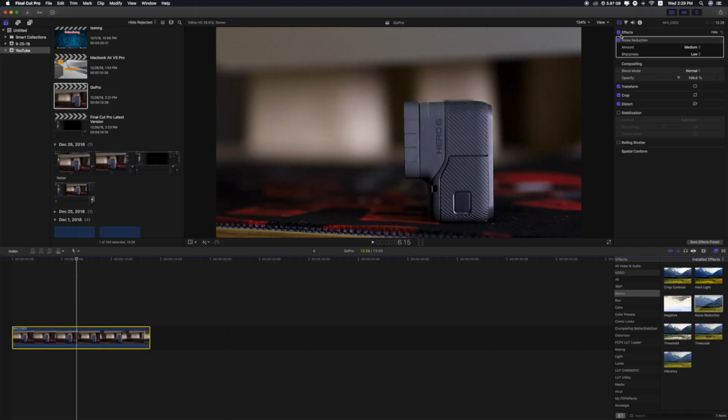If you click on the effect, let me untick the effect. You can see a little bit of change. Okay, nothing much different because I haven't adjusted the settings yet.